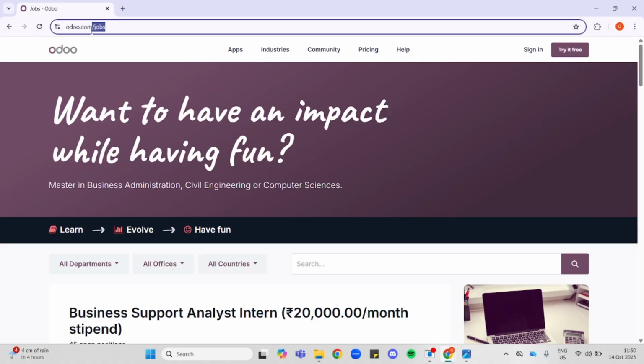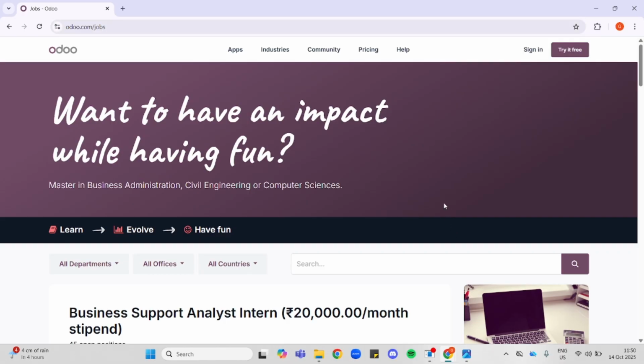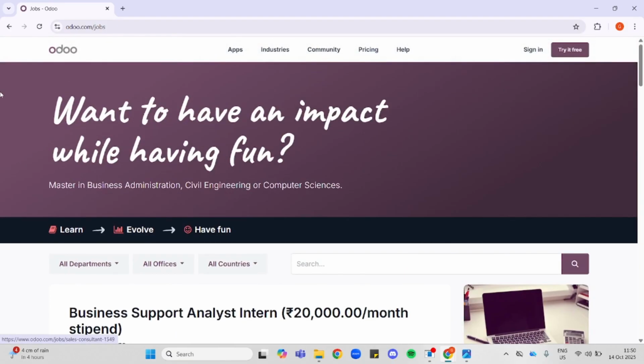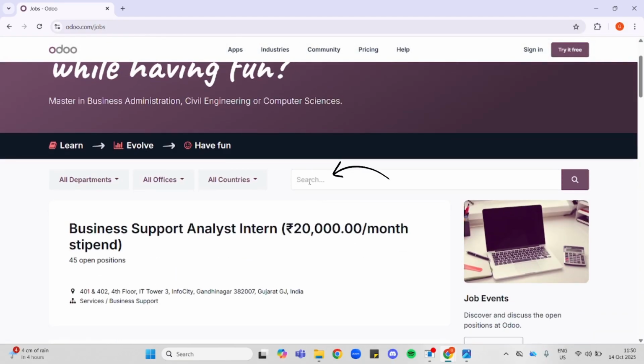Next, go to odoo.com/jobs, and in here you can find a lot of jobs from different countries and departments. This includes developer jobs. So you can start by searching your specified job here in this search bar, and you may also use these filters right here.